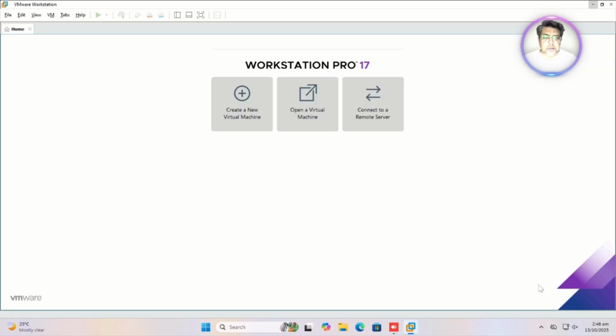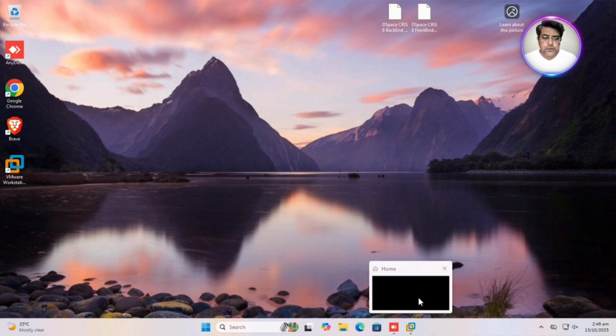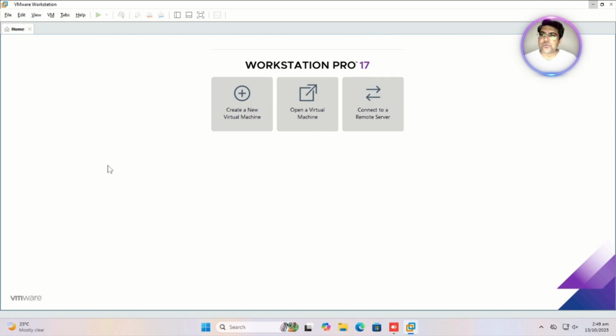So here I am going to use VMware Workstation 17 Pro to create a virtual machine. I don't recommend using Windows to install DSpace or DSpace CRIS because Windows is not actually for production systems. For practice you can use Windows, but it is not for production. I am using Windows 11 here, and on Windows 11 I am going to install Ubuntu first.